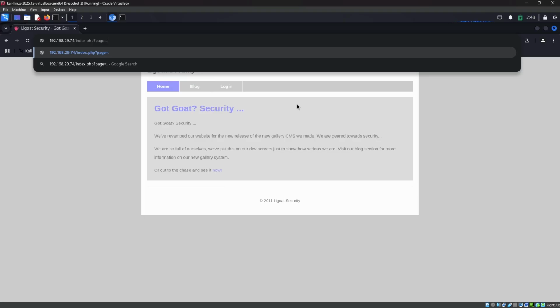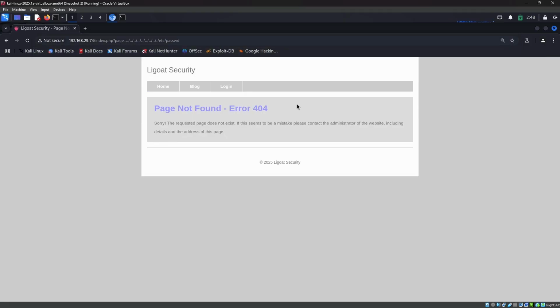So let me try ../../../ up to any depth, and etc/passwd, and it's saying page not found error. So this is what it is saying.